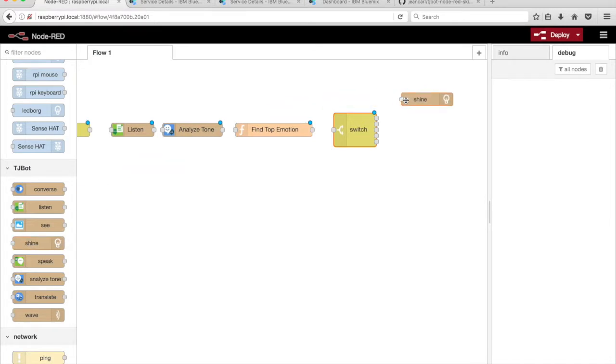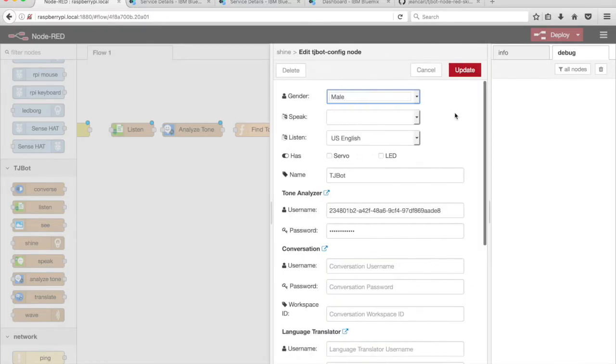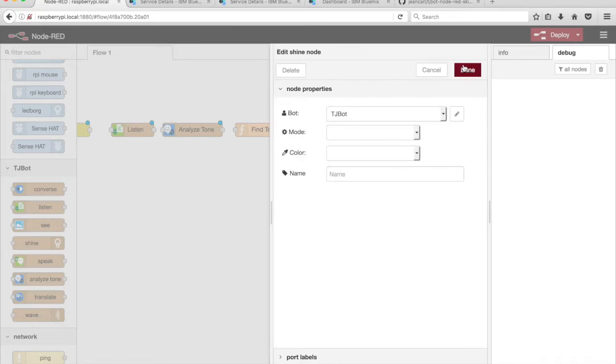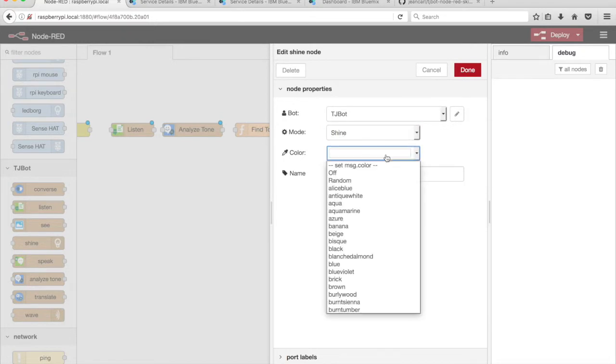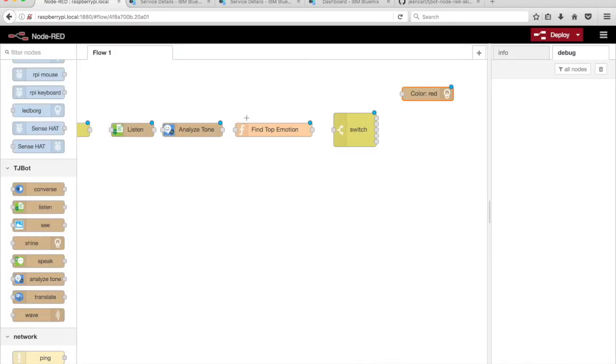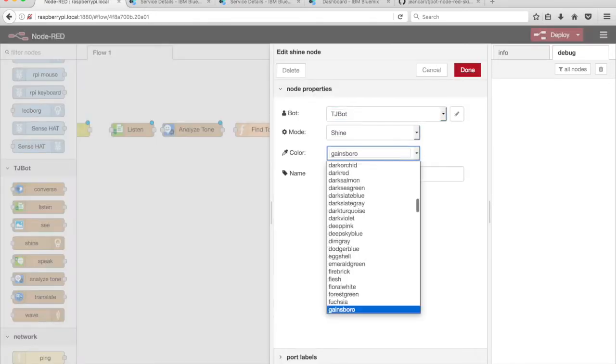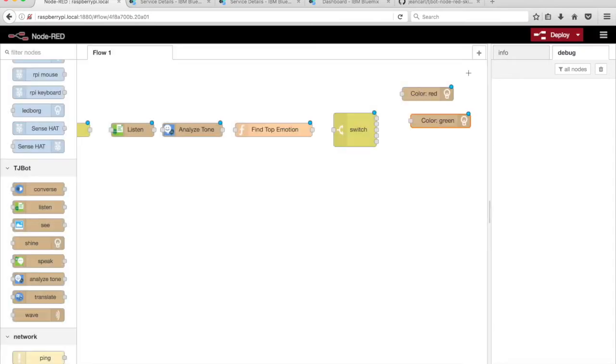Drag a shine node from the palette onto the canvas. Double-click on the node to configure it. For the first shine node, click on the pencil icon and tick the checkbox to enable the LED. Select Shine from the Mode drop-down menu. Select the color red. Repeat the process 4 more times for the colors green, magenta, yellow, and blue.